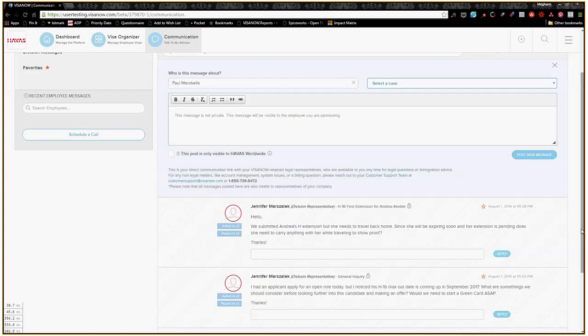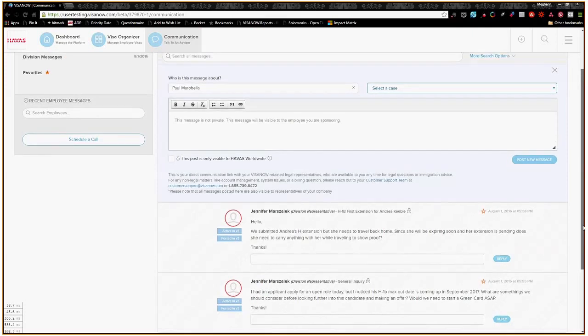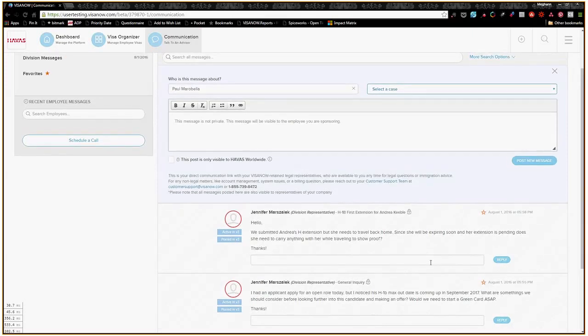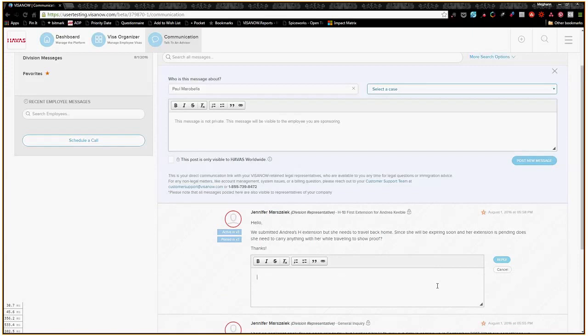Beyond that, a lot of the functionality of the Communication Center is the same, so you can still reply to messages down here. If I go ahead and post something, whoa, I wanted that text to go away.